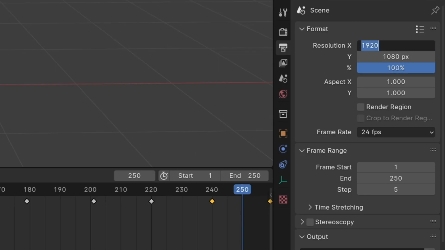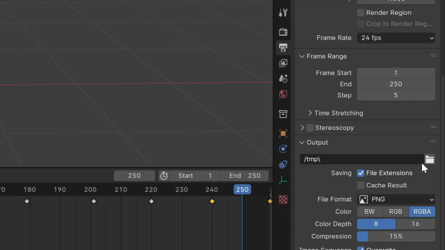And then you can also increase the resolution. At the moment it's at 1920. I can increase it to about that, but I'm going to keep it how it is. And then you want to save it somewhere you know. So I normally go for the downloads folder.